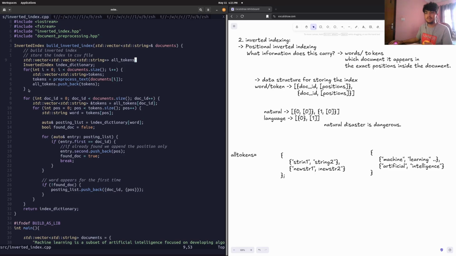So we are doing the same thing. We are pushing the tokens. We are going through all the documents.